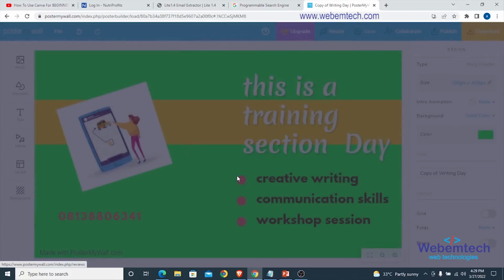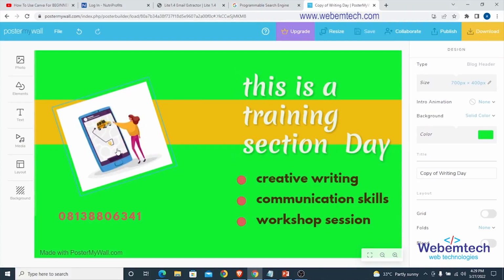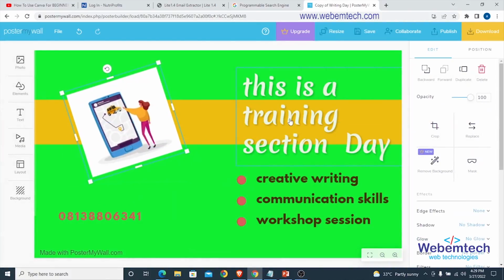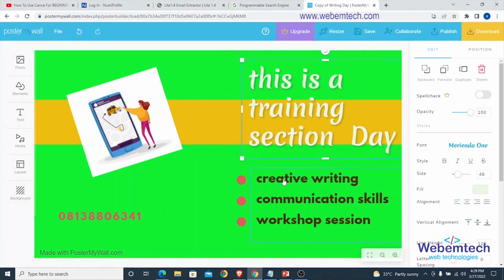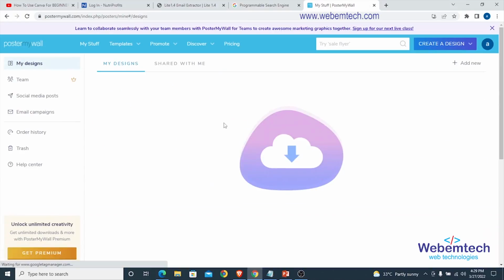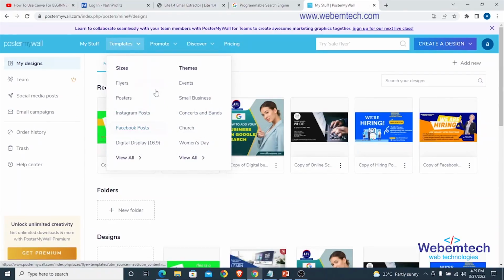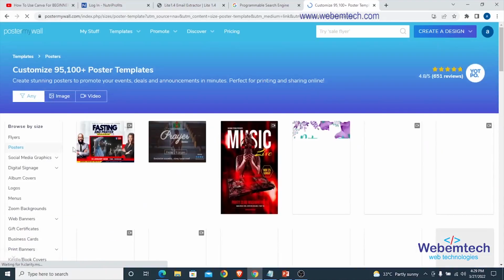You can customize as many images as possible and you can grab that to your website. This is a way of creating original content for your website. After all of this, you can go back. Then you can select another template. You hover your mouse on template, you can try a post that here.